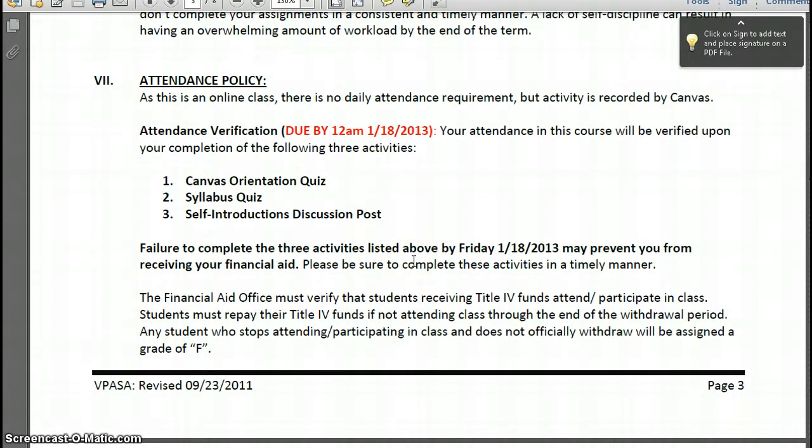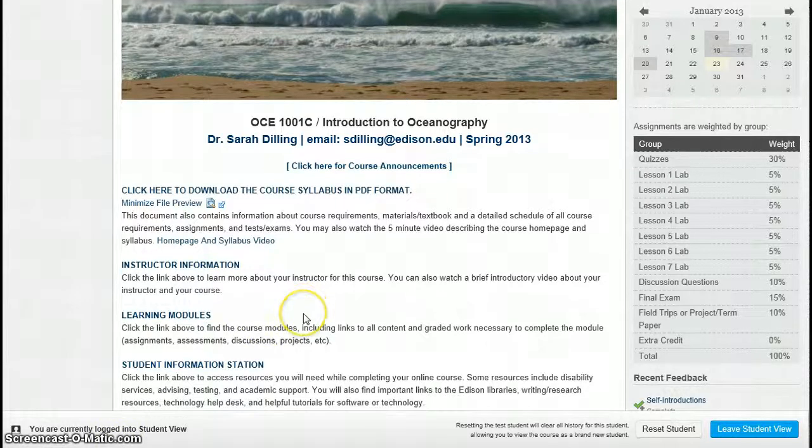If you do not complete attendance verification, then Edison State College cannot distribute your financial aid, and none of your course modules, the chapters 1 through 7, will open up until these 3 things are completed. Okay, so that's the very first thing I wanted to start with, at least on the syllabus. So let's go back to the course homepage.